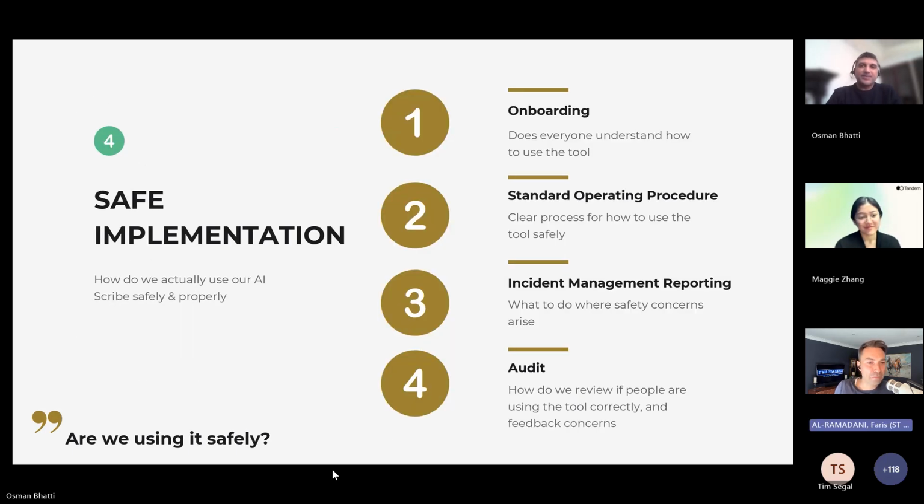So then it's safe implementation. You've done all of that work brilliantly well. You know what you're dealing with, but the proof is always in the pudding. It's always what you do on the ground in the real world that matters. You can write as many documents or do as much prerequisite work as you want. If the people using it don't use it properly, then the outcomes aren't going to be safe or acceptable.